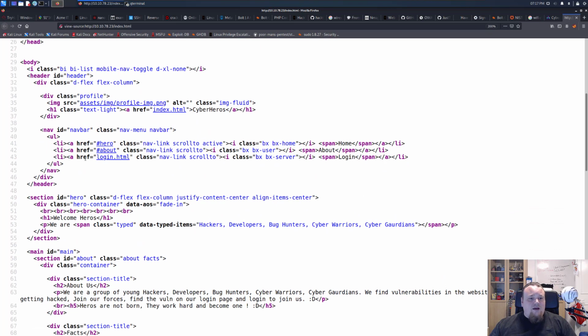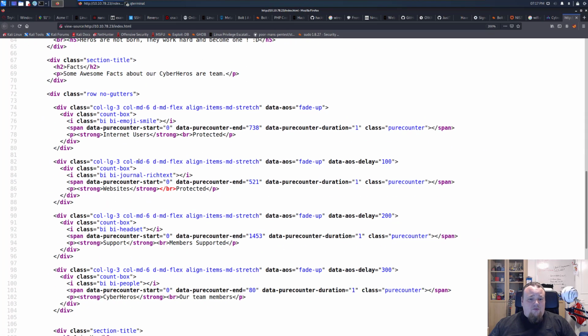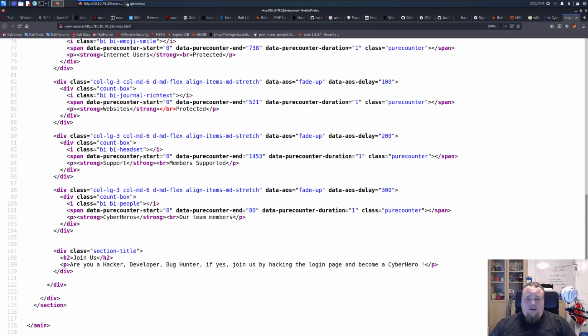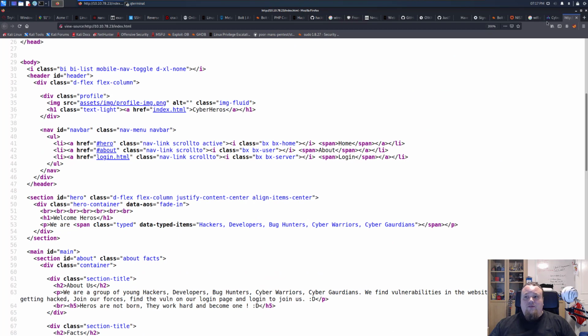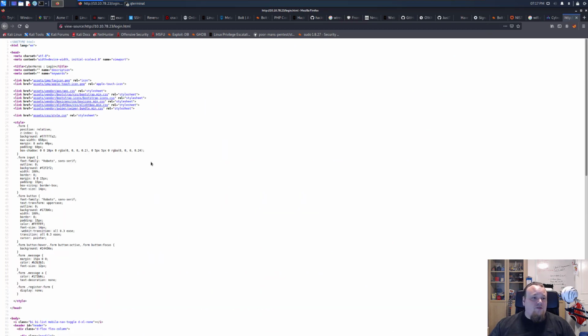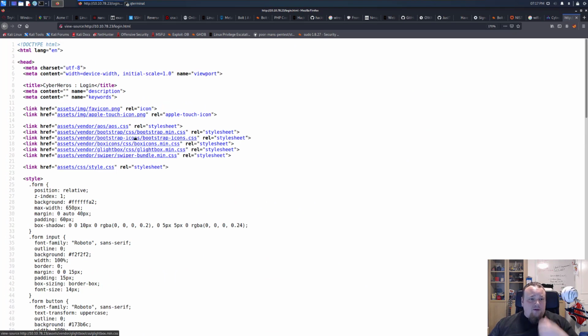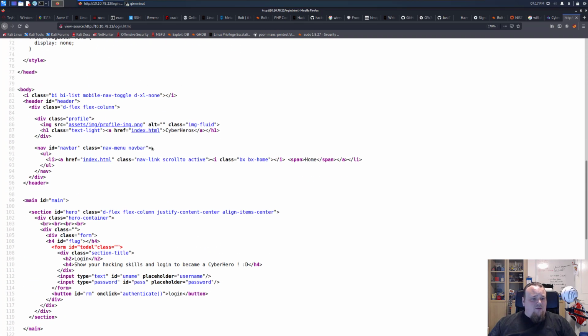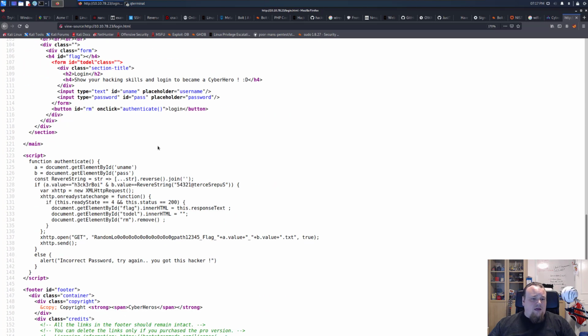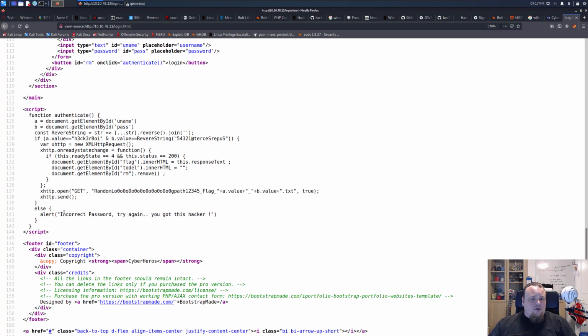We have the HTML. Okay, it's an HTML page, so it doesn't seem like there's some sort of backend running. You never know. So let's go to the login page and see what we have here. It's a pop-up in JavaScript, and the JavaScript itself is right here. So basically it says incorrect password.